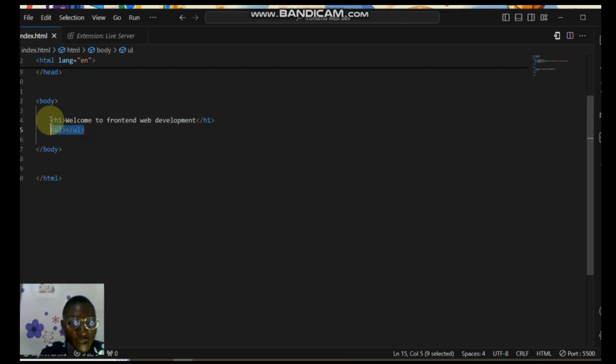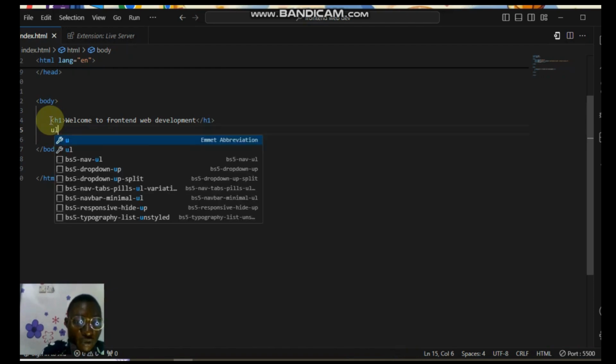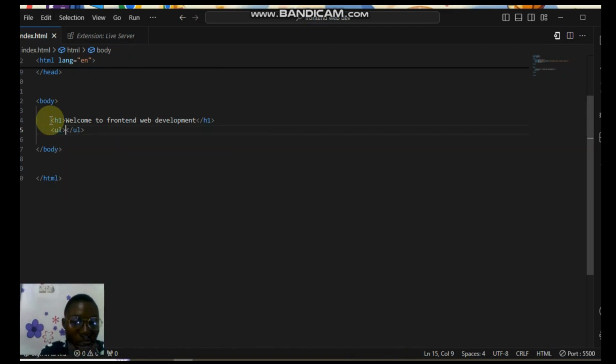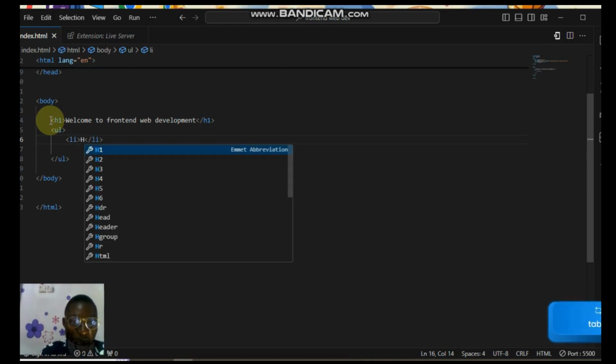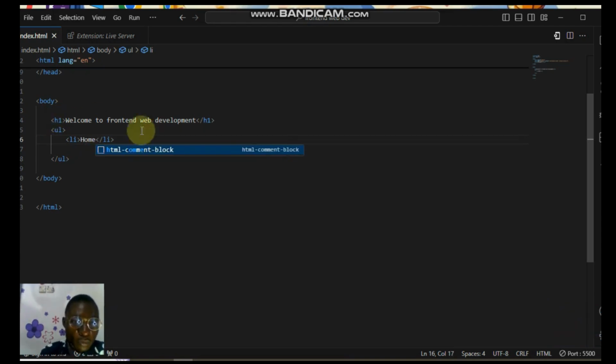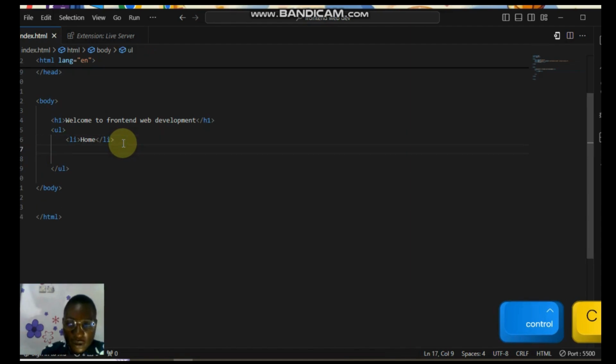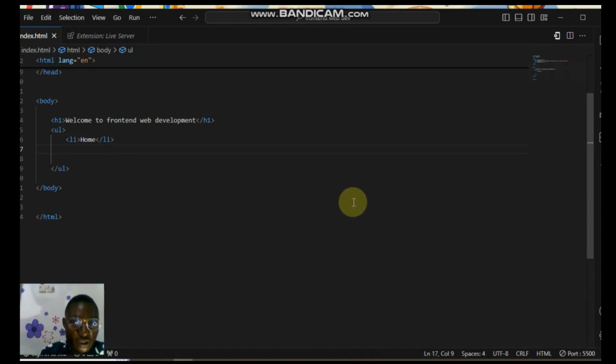For instance, I want to type an unordered list. Just type UL, then press your tab. By so doing, you can see we have the opening and closing unordered list tags. Then I can put list items in there, so let me type LI. I'm going to have my home. Let me just duplicate this. You can check the keyboard shortcuts here.